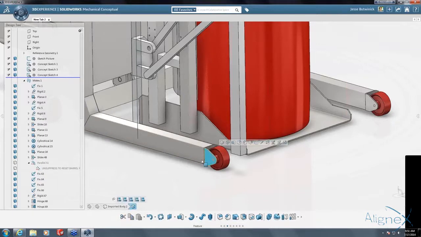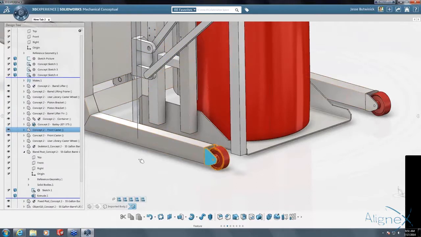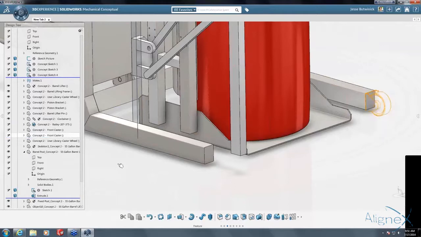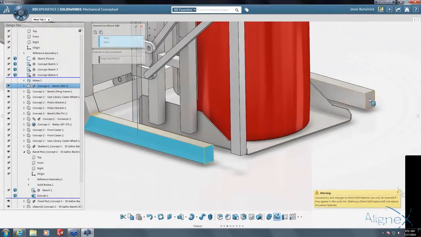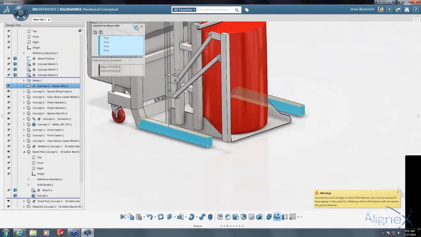So just so I can get a better line of sight to that component, I'm going to hide these extra wheels, and we will do convert to direct edit. Select the items that we want to be able to directly make adjustments to. We'll go ahead and click OK.